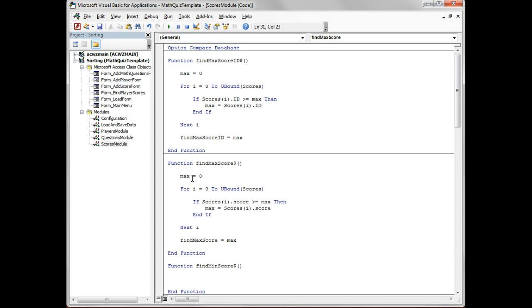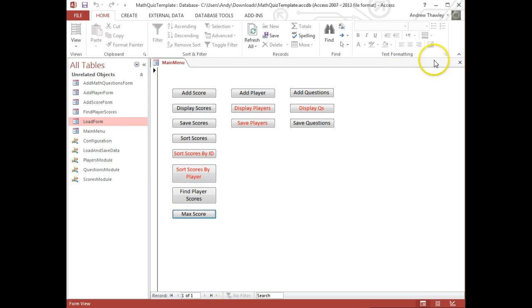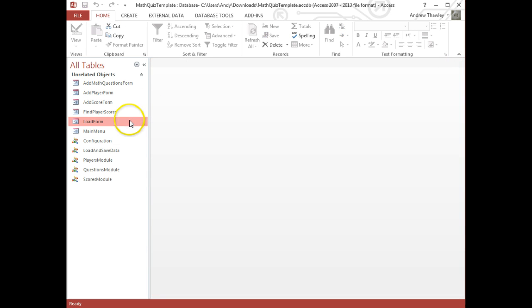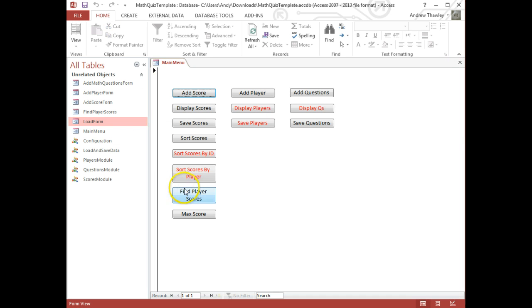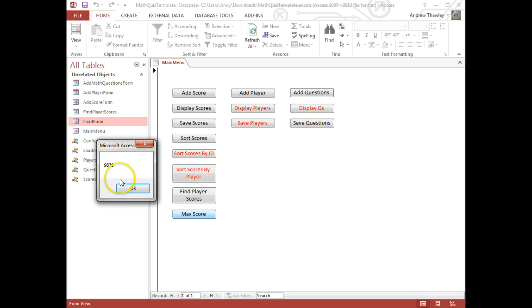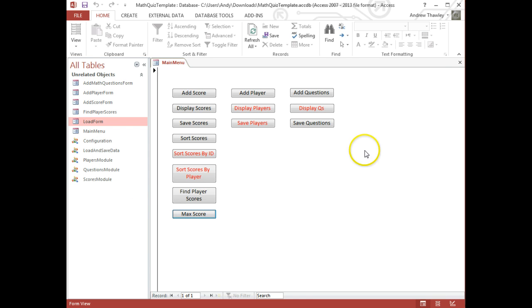Okay, so if we go back and have a look, go back to this, close it, rerun it. Find max score. We've got our max score being displayed nicely. Okay, we got it working in the end.